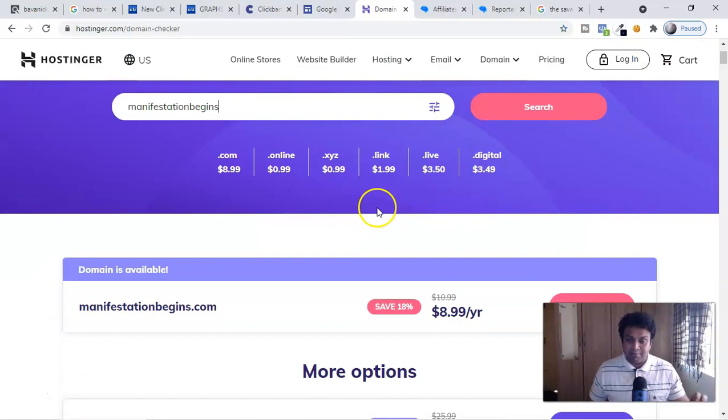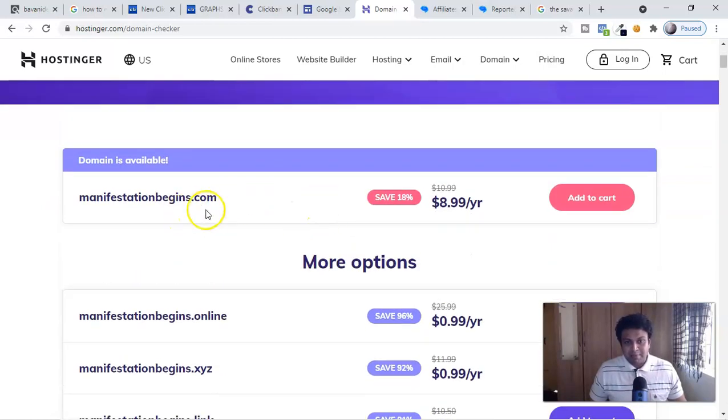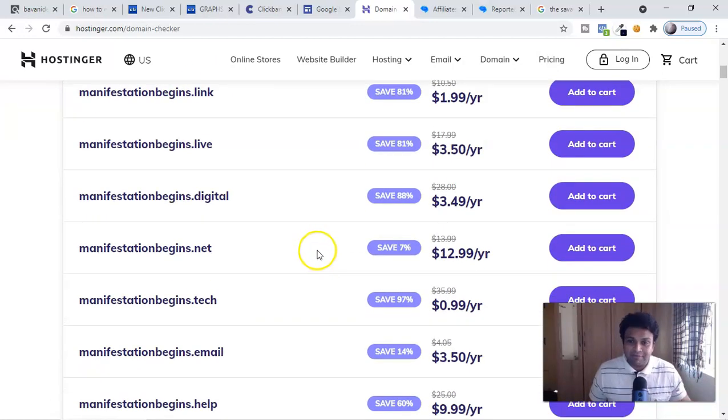Domain names build trust with the audience. So for example, I just wrote here "manifestation begins." You can see a lot of people run behind .com. Okay, you don't need a .com here. It's just $8 per year, but you don't need a .com if you're using free traffic.